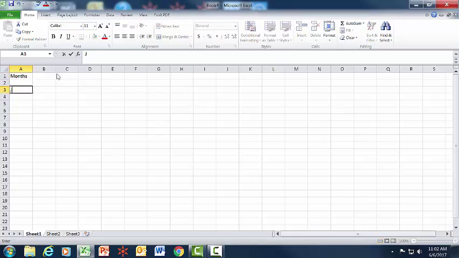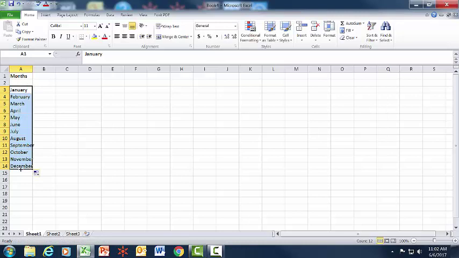This will be very simple. We'll go ahead and type January. Let me use my autofill handle and you do the same thing. And let's move that down so we have all the months of the year, January through December. This is a very basic worksheet just to demonstrate cell style.